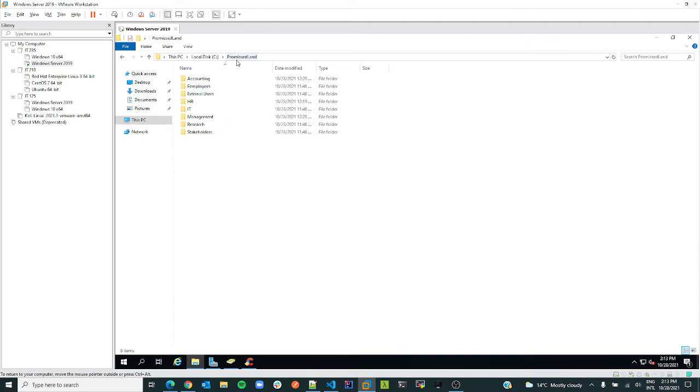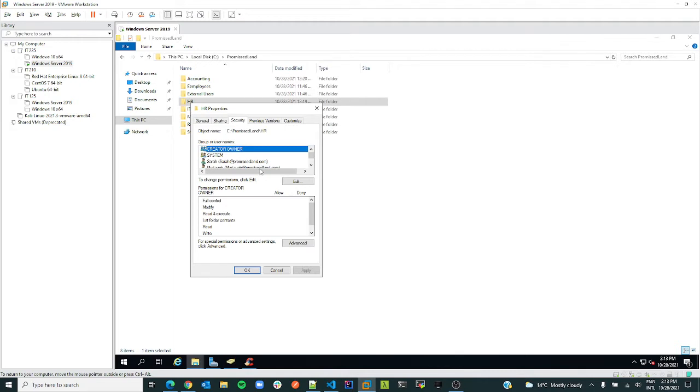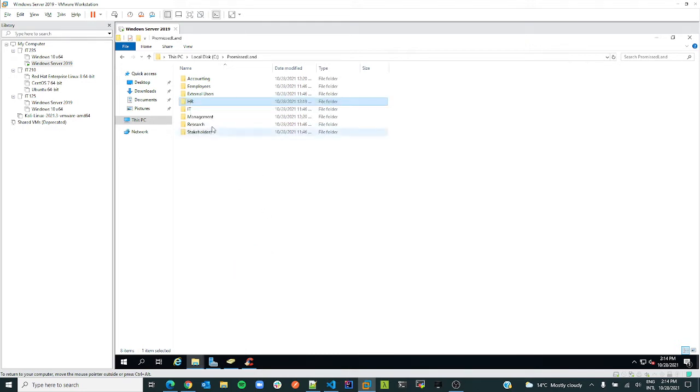I also have created a folder, Promised Land, with all the content. So the employees are HR, IT, management, research, accounting, stakeholders, and external users. So I have gathered the permissions for HR, for example. I added Sarah and put the proper permission for her, full control.